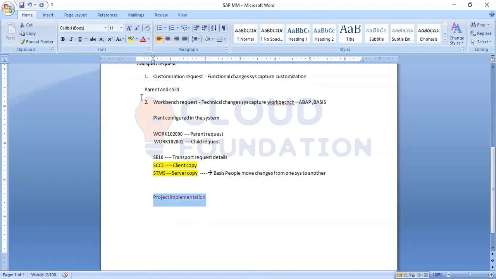So now we'll discuss the project implementation. Any project, for example, consider that I want to implement SAP. Before the business implements SAP, they have internal discussions. Then they will ask which company can help them implement this SAP. So the higher-level implementation techniques are used.